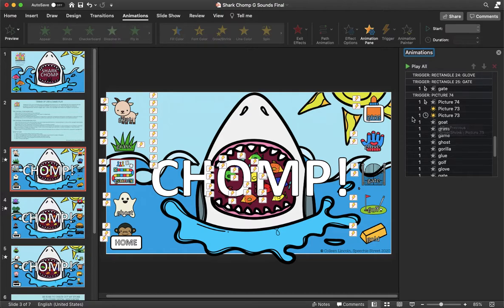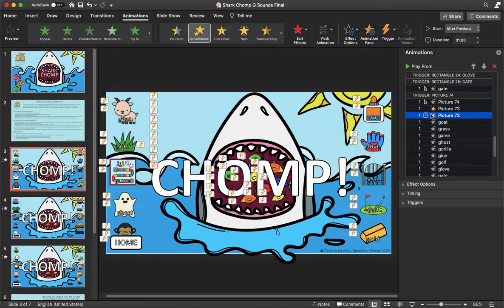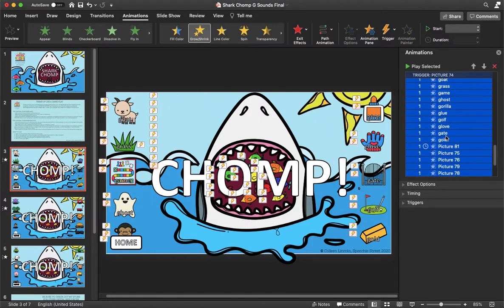So what you want to do, again, I'm working on a Mac, is click the third one, which should be the first one that has this little clock image. I'm sorry, it's not the top one. Then hit shift, and highlight everything below that. This is just saying, I want everything to disappear. I want the chomp to come up. I want the shark to enlarge. I want the home button to come up. I want there to be the chomp sound.